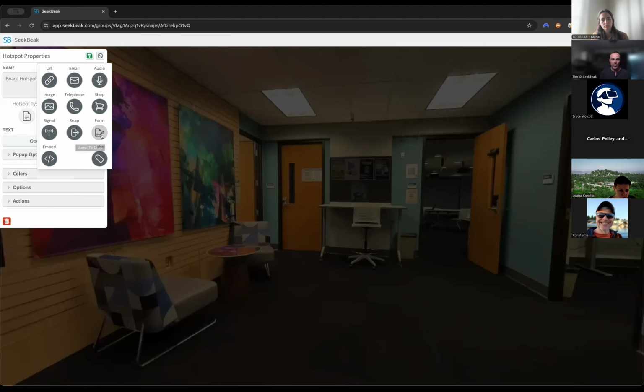The form hotspot, we have a whole form designer as well. So you don't have to send a link to a Google form or a Survey Monkey or something like that. We have a whole robust form designer built into SeekBeak. So this would pop open your form. Hey, what do you think about this experience on a 1 to 10? Here's some feedback. And then of course, using the reporting suite, you can pull all those details and look at the charts and see what percentage of people gave you a 10 out of 10 and stuff like that.